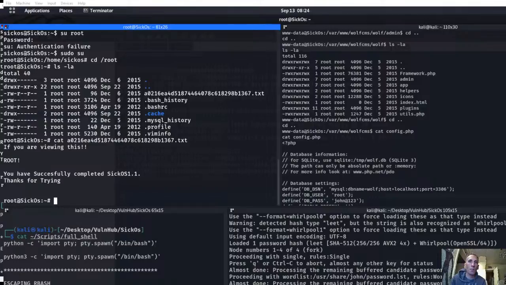I'm going to start up SickOs 2 again, even though we just did it. Let me go ahead and right click, go to pond. Looks like this one's just going to stay as a live one.